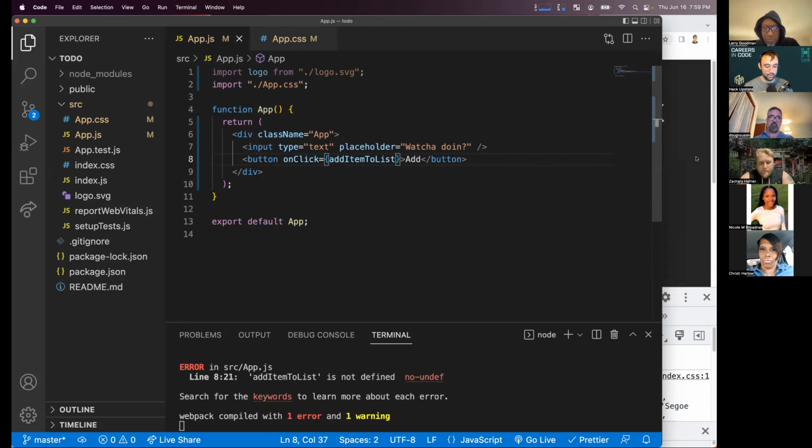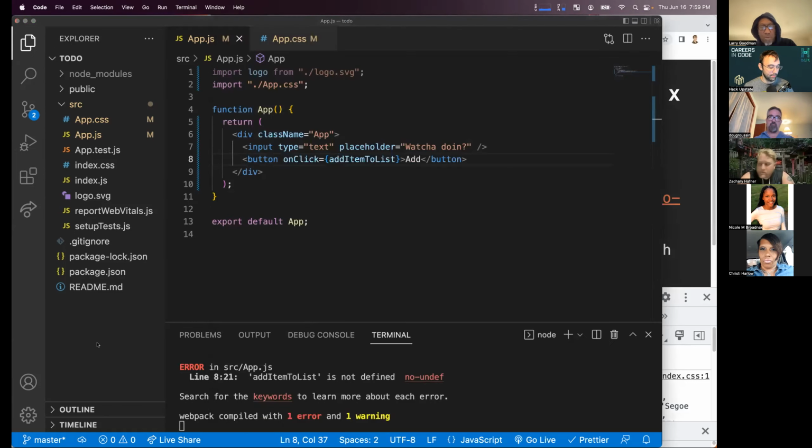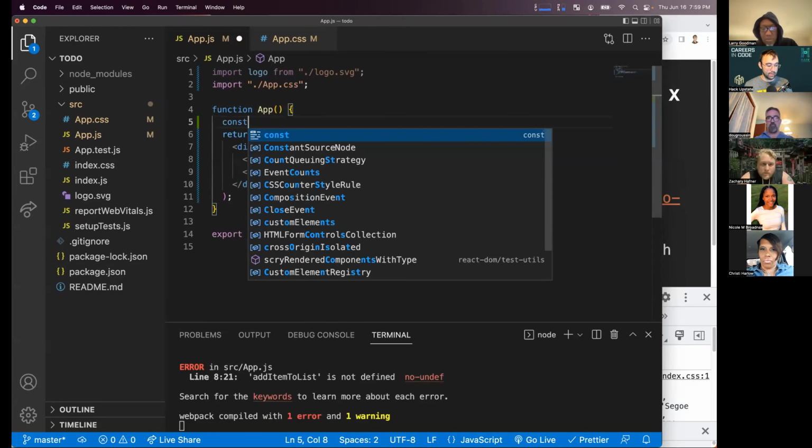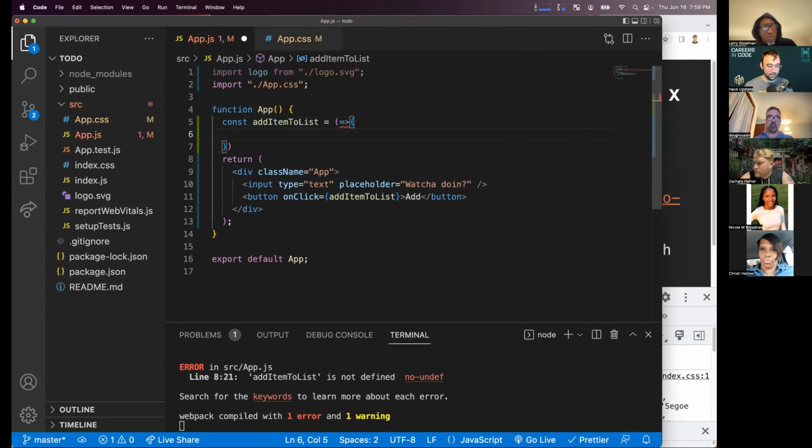Well, if I save that and come over to my React, React's like, what's add item to list? I don't know how to do that. So we come over here and we say, hey, const addItemToList is going to be some function.